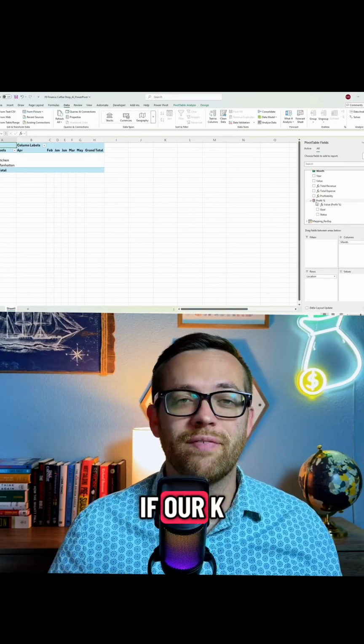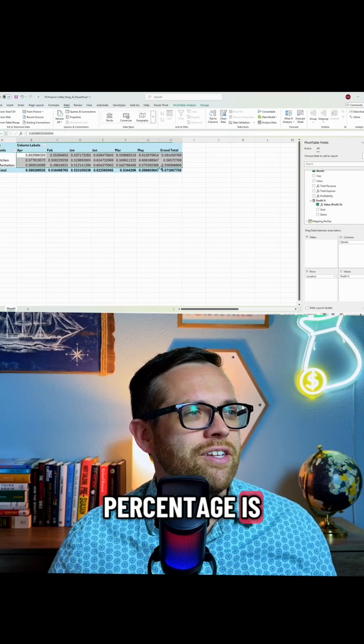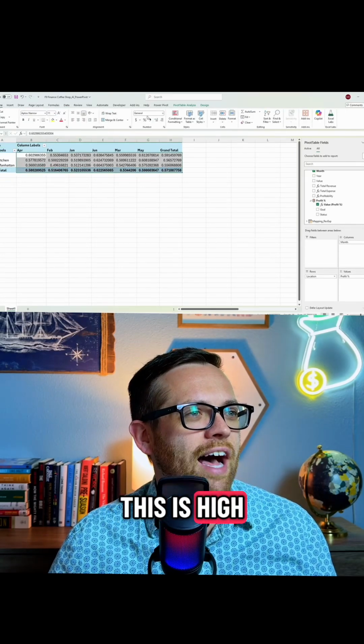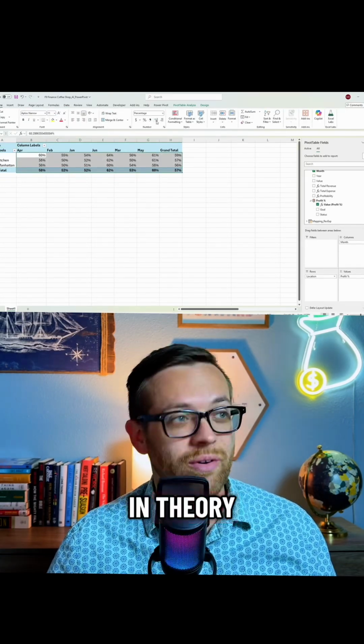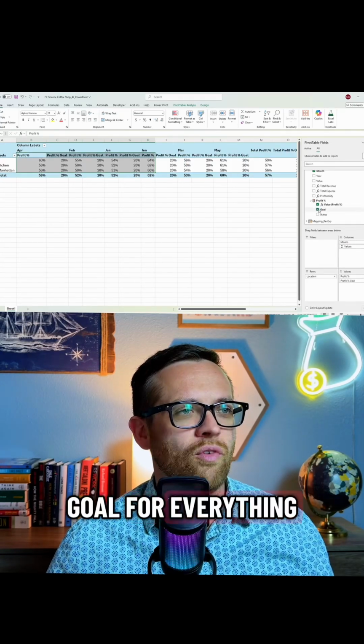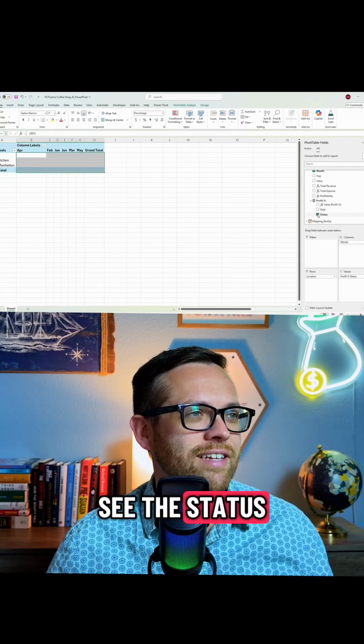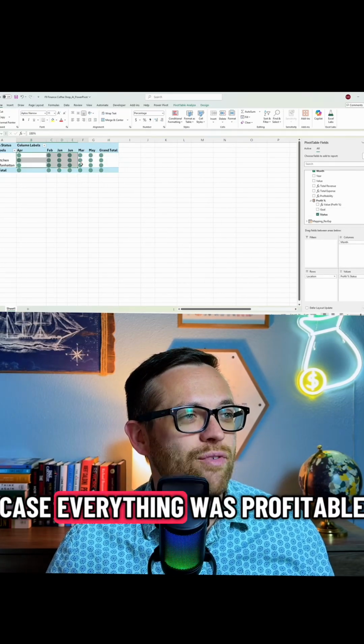Okay, so now we can check if our KPI is working. So I can check to see what my actual profit percentage is. So all of this is high. So it looks like in theory, everything will come back as a green. We can go and check our goal. Goal for everything is 20% as it should be, but let's see the status. So in this case, everything was profitable.